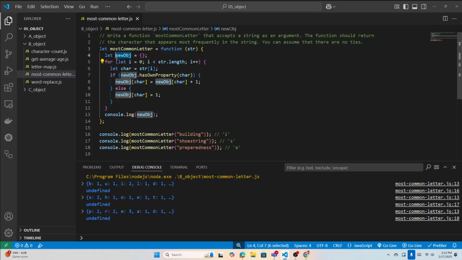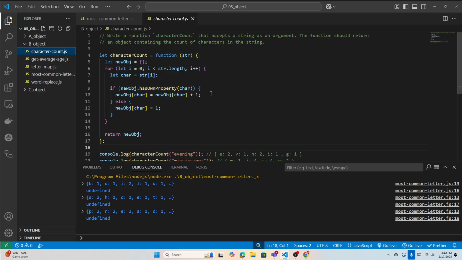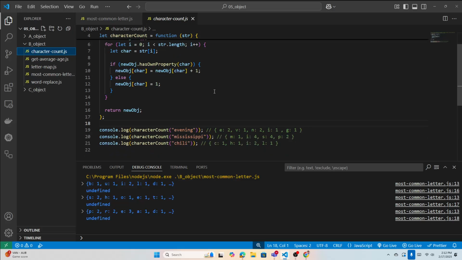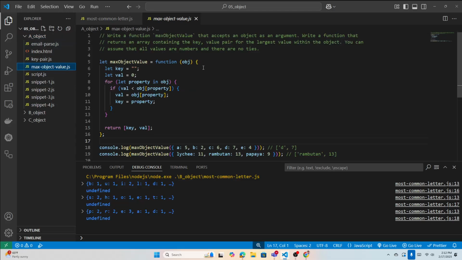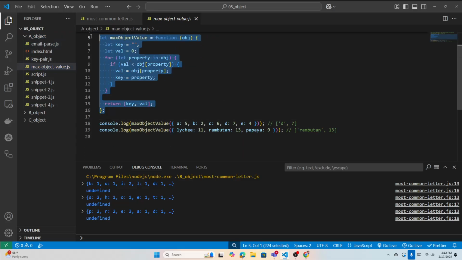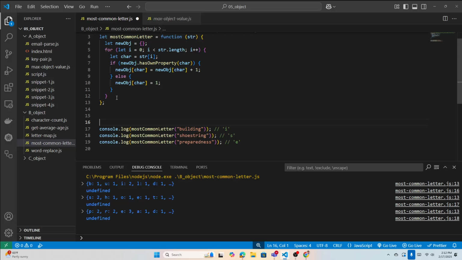And now what I'm going to do with this object? So after this, we can do the character count. Okay, that's what we have done. Max object value, this is the one. So you can just copy this. Just copy that function, and how are you going to use two functions?